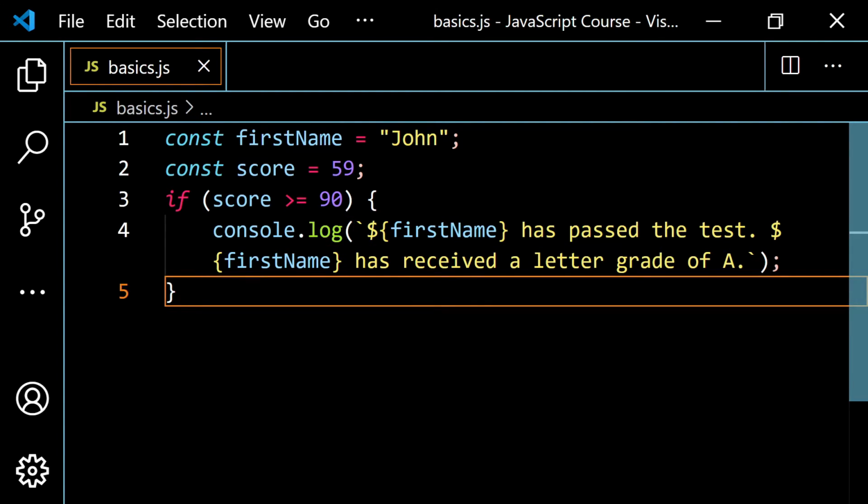Okay, so now let's say we wanted to check if the person got a B. So a B would be between 80 and 89. So now what I want to do is put else and then if, and then I want to put another condition here. So I need parentheses again, and I'm just going to check to see if the score is greater than or equal to 80.